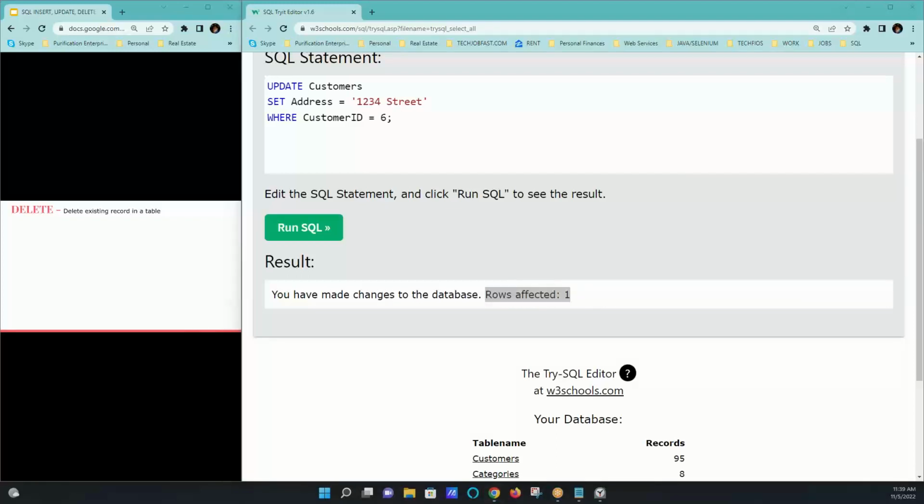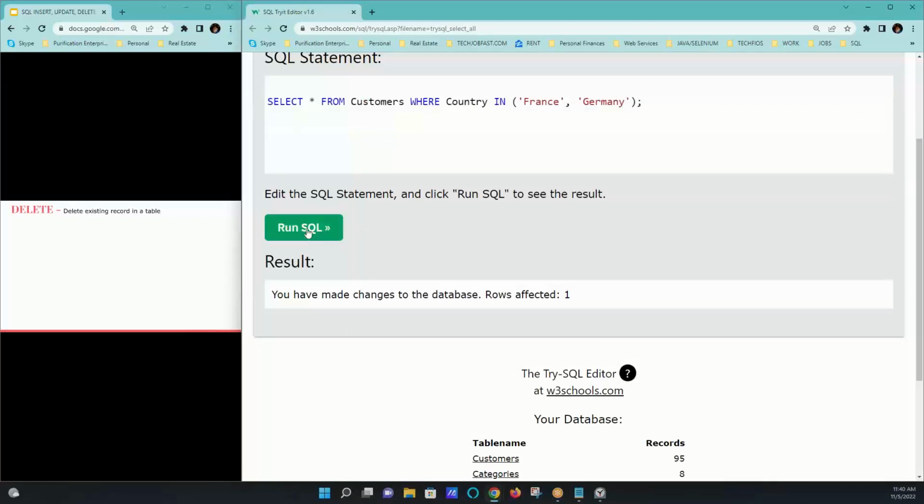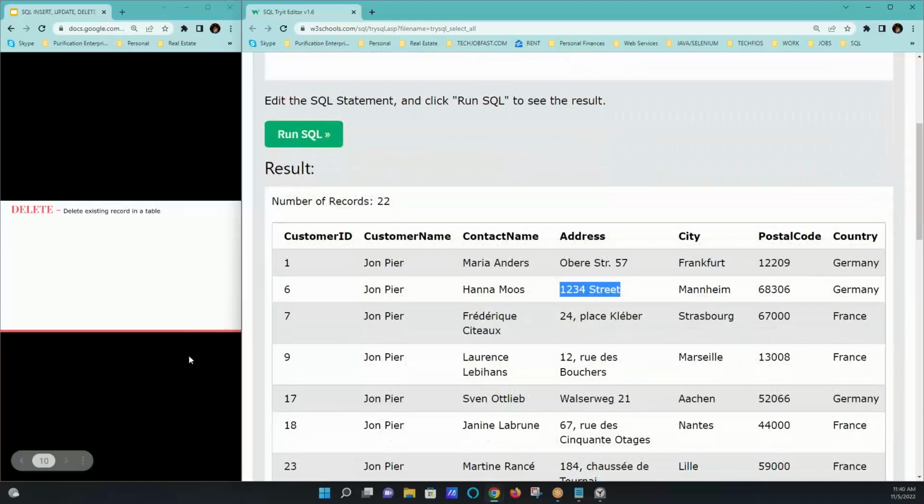Let me go see if it did. I'm going to paste this here first so y'all can see. Go back to my previous query. Run. And here's that customer ID 6. There's that address got replaced with 1234 street. Only to that particular one. Any other questions before we move to delete?